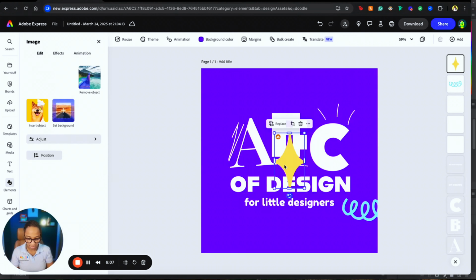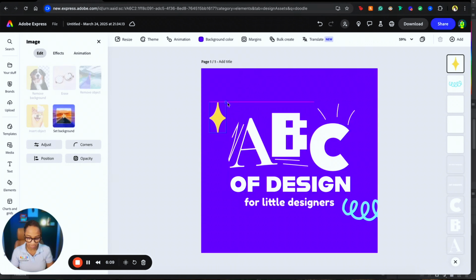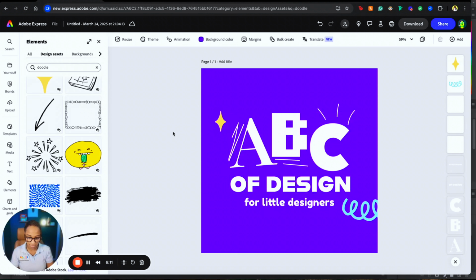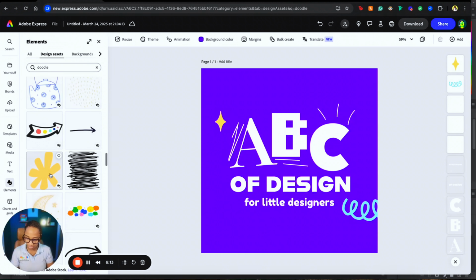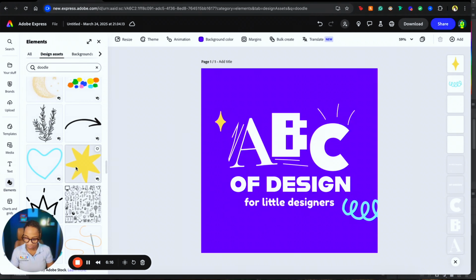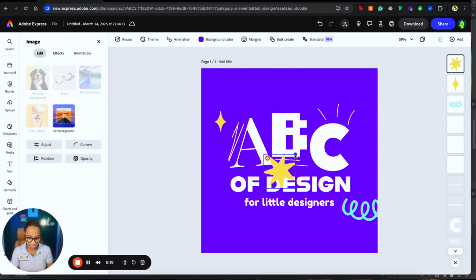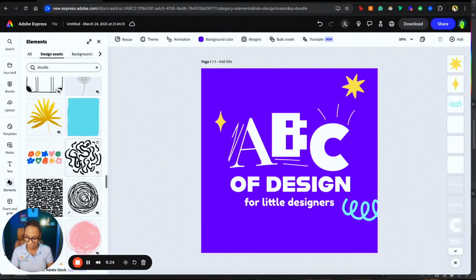Ooh, I like this. Okay. Make this a little smaller. Maybe all right, I like that. Okay, I like this little star that we got going on here. We can just kind of add this again. All right, let's see what else we can add here.